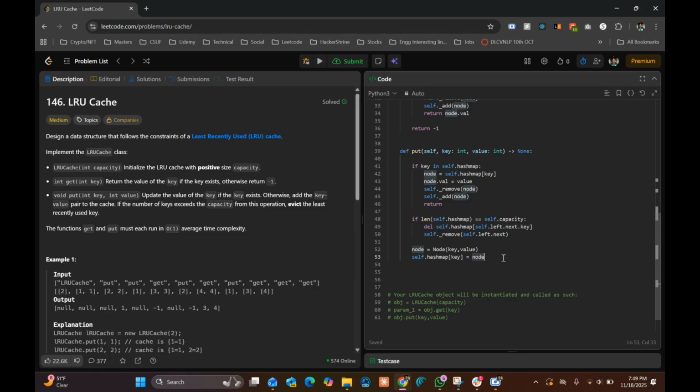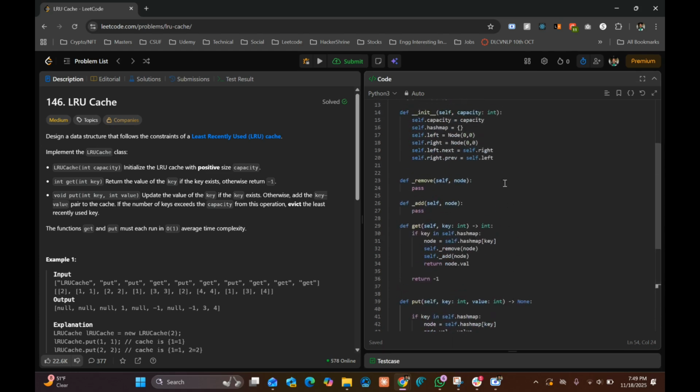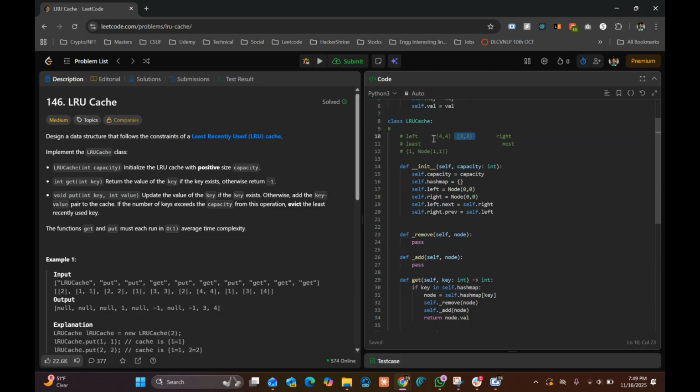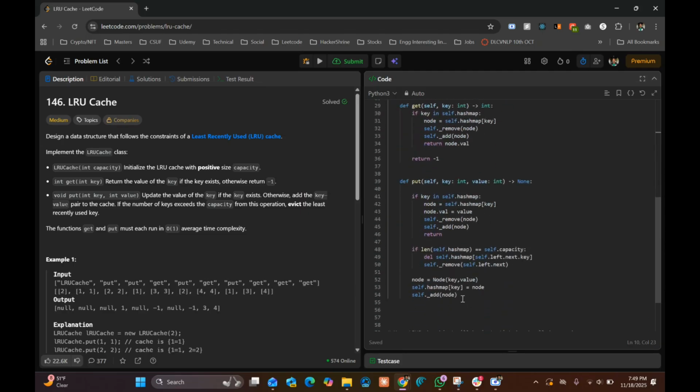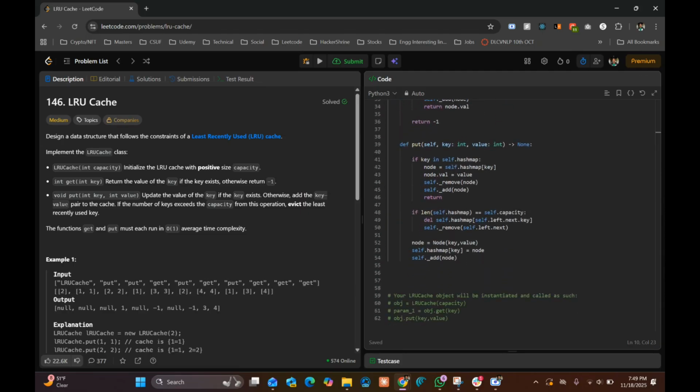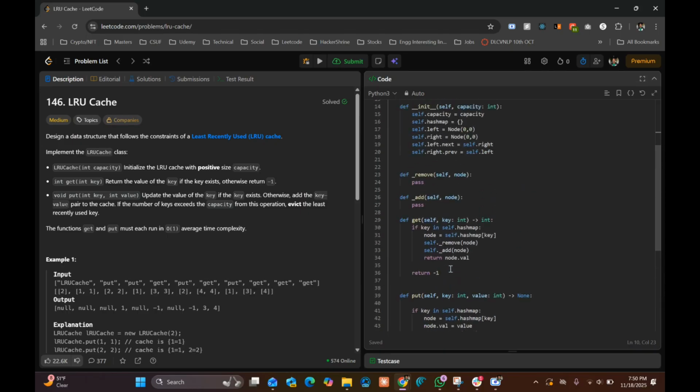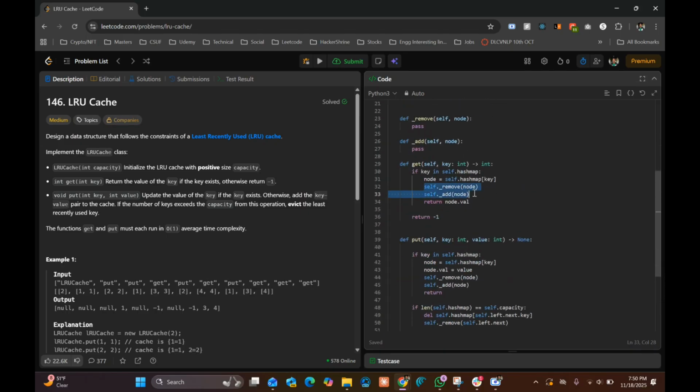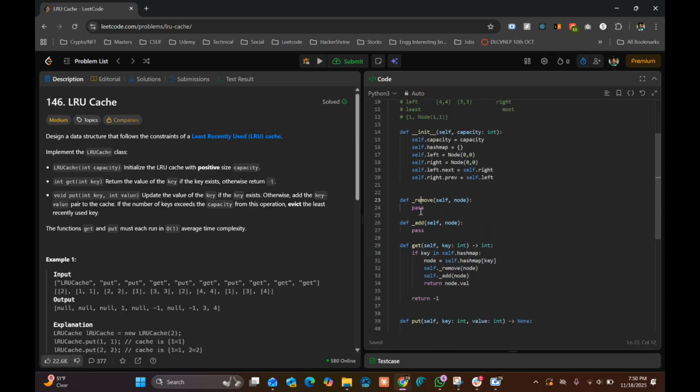I should have written the put method first, but the get method is just a bit easier to understand, and then just add it. Where do I add it? On the right side, okay? The node, which says it could be here, right? So I think this is the main part of the solution that works based on intuition: that we remove it and we add it. Now we actually need to write the functions remove and add.